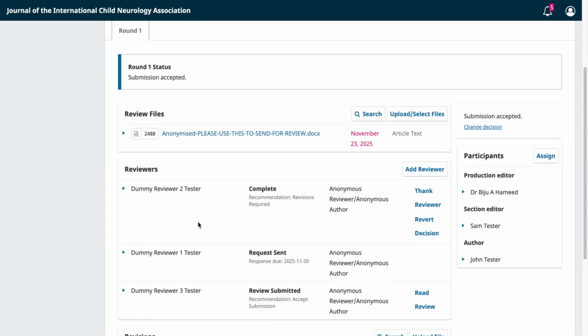As you can see, for reviewer 1, it says request sent. Reviewer 2, the request says complete, and reviewer 3, it says review has been submitted. And this also shows when the response is due. And there's a small arrow towards the left of the reviewer's name to access more actions for that reviewer. This panel is where you will do most of the day-to-day work of managing a reviewer, this reviewers panel.